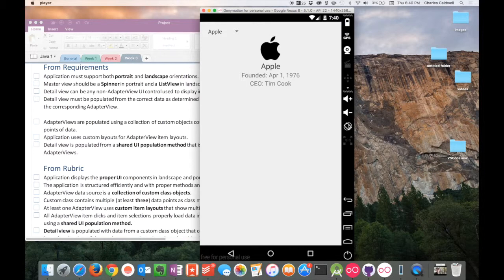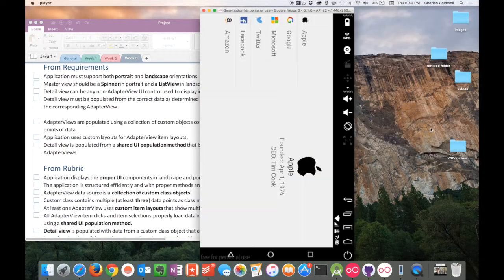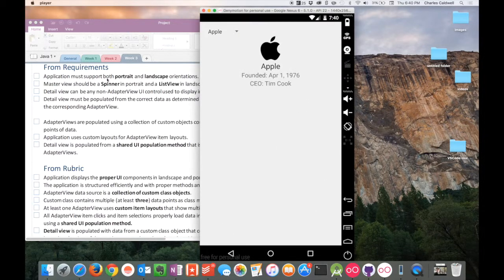Here we are in portrait, and then we'll flip over to landscape. And you can see this is a completely different layout from portrait. And of course, the portrait needed a spinner, as we see, and here's our spinner. And this is just being fed off of a regular array adapter with a custom class, and the custom class overrides the toString. And we click through these and we get different companies here with their logo, founded and the current CEO. Just clicking through all these to show that whichever one I click on corresponds to the correct data shown in the detail view.